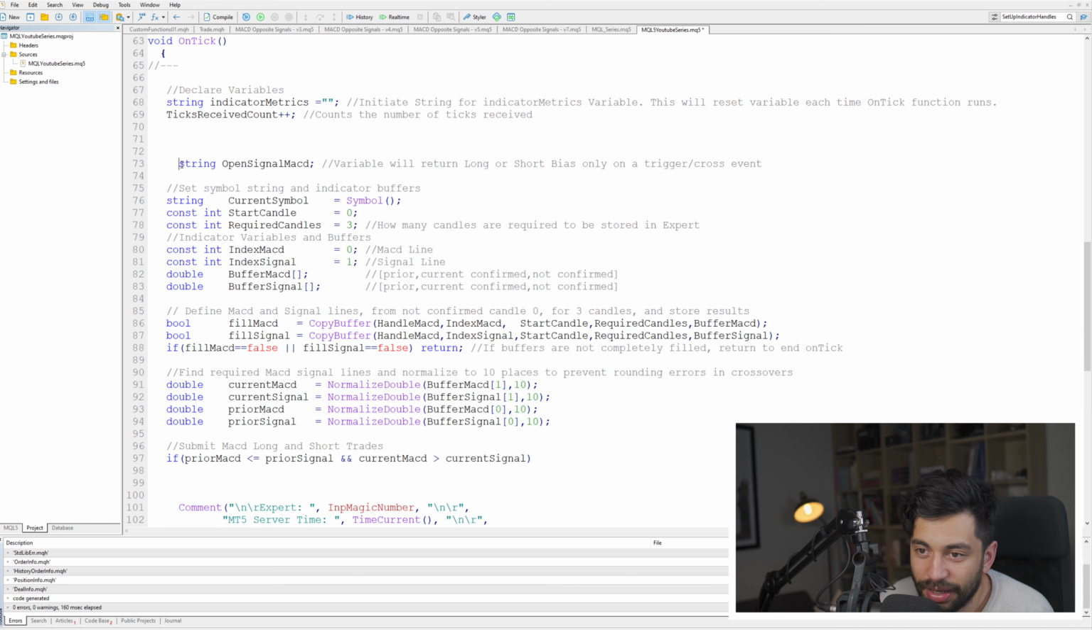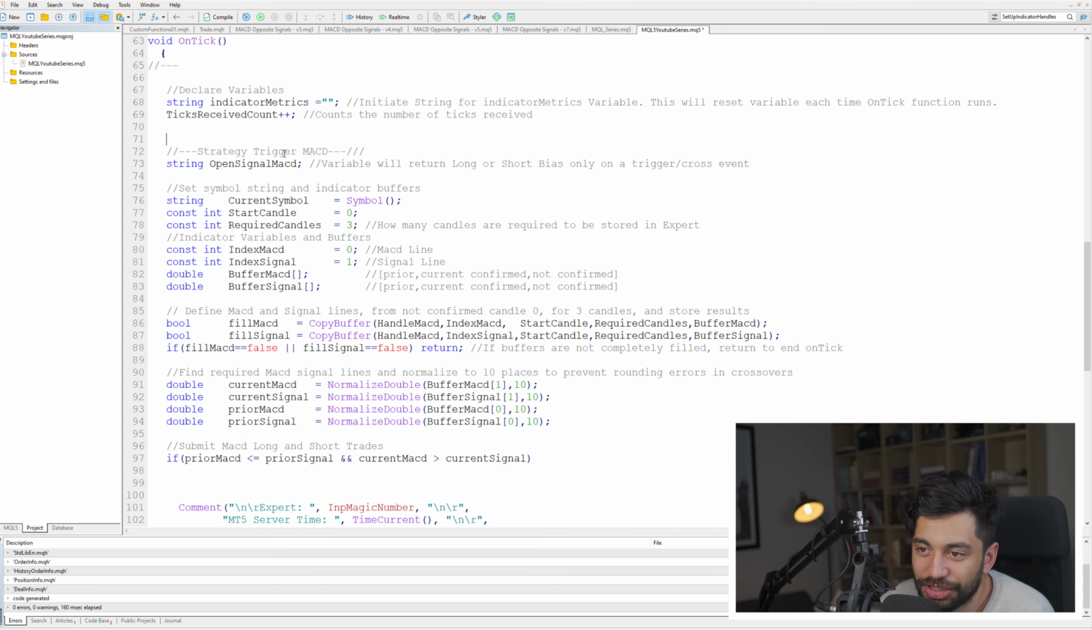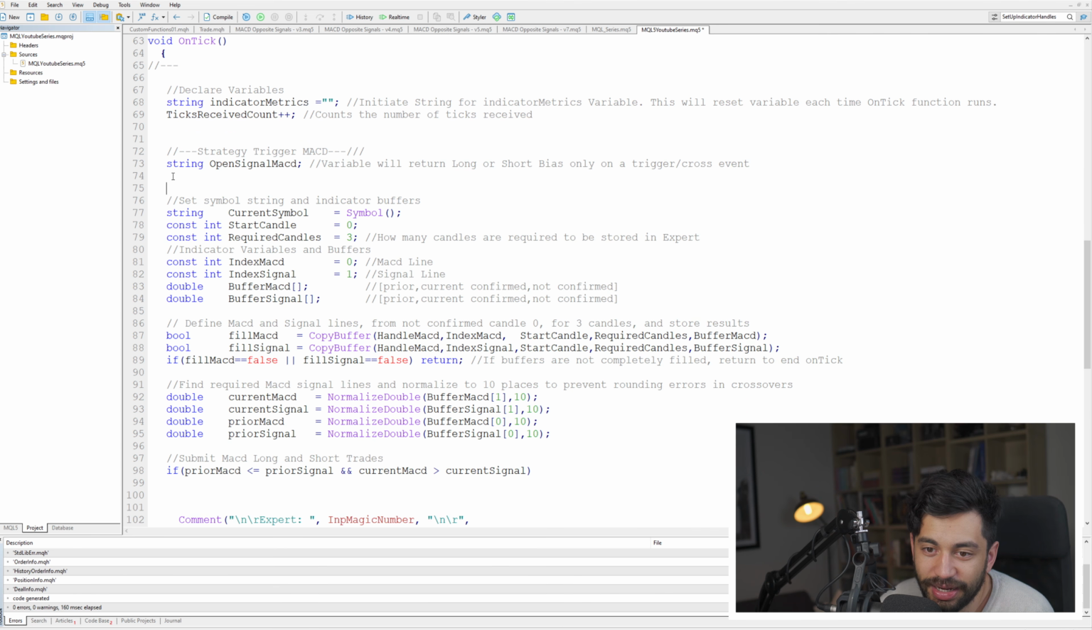And this variable is called string open signal MACD. Now I've created this new string, and I'm going to put in a comment over here that just says that this is a strategy trigger, and this is the MACD. Again, there's differences between triggers and filters, but triggers are going to be your main entry, and typically triggers will require a crossover event or something where two indicators or two lines cross, or price crosses above an indicator, for example, a moving average, but this would be a trigger event.